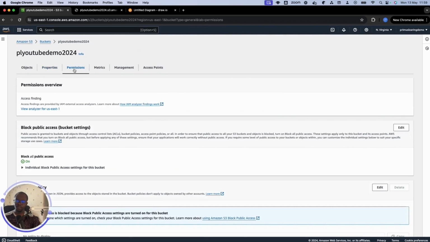Then you have permissions. This is where you control everything that has to do with permissions, access level, and bucket policies. Then you have the metrics you can collect from your S3 bucket. And then you have management and access points.